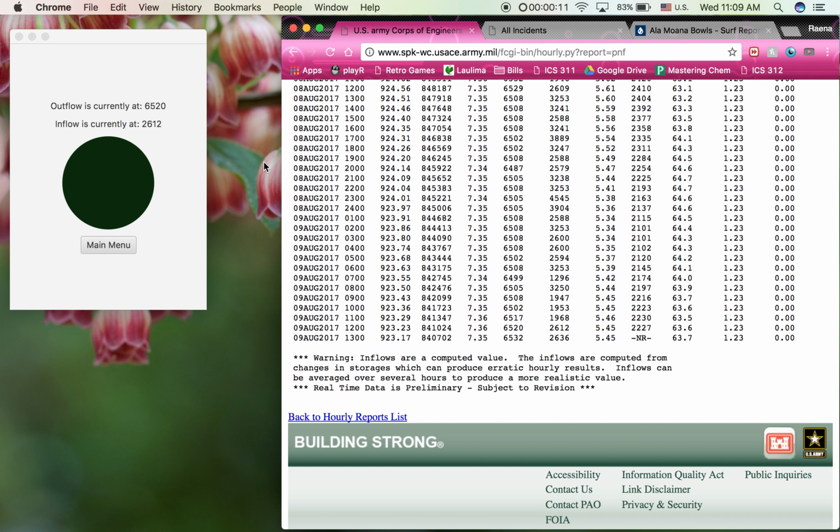So for example, now we're going to the website. We collect data an hour prior to the current hour because sometimes current data is not available. As you can see, the hour prior says the outflow is 6,520 and the inflow is 2,612. Based on our range, that will be green because the outflow is more than our inflow. And you can see the brightness level of our circle right now is very dim or dark.